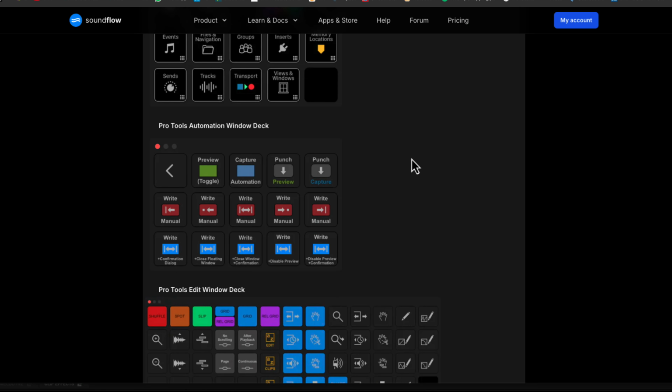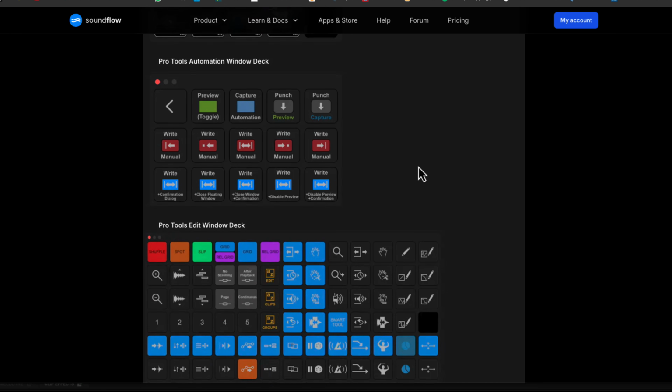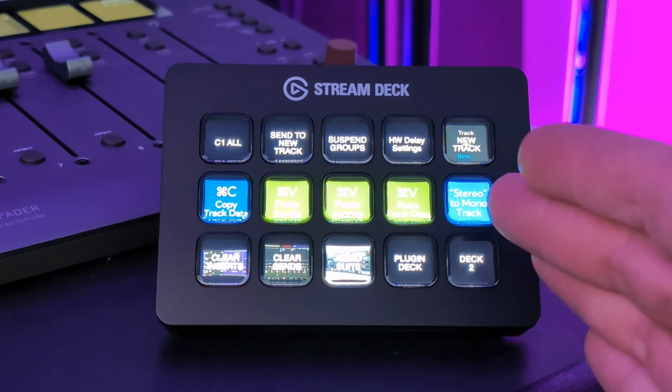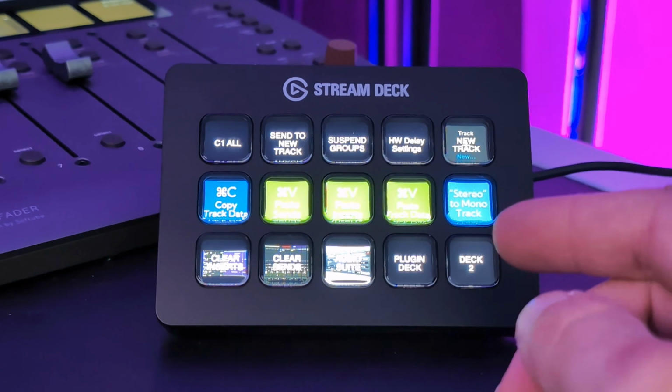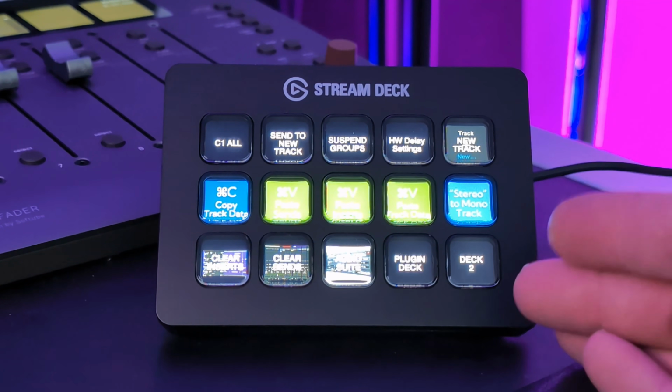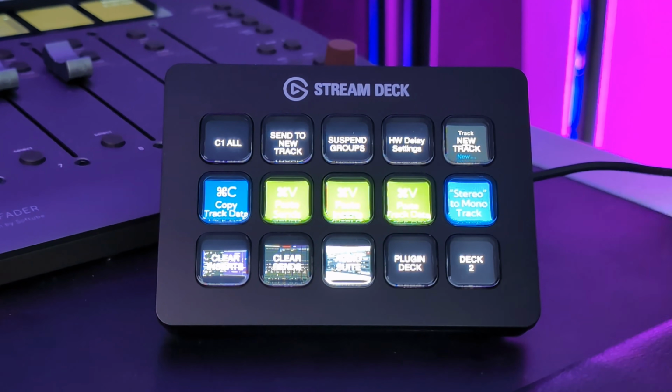You can run SoundFlow from your phone, from your tablet, from your computer directly, or you can use a Stream Deck like I have here. This is a 5x3 Stream Deck by Elgato, but they have many models. Some are bigger, some are smaller, some have knobs, and SoundFlow has perfect integration with all of them.